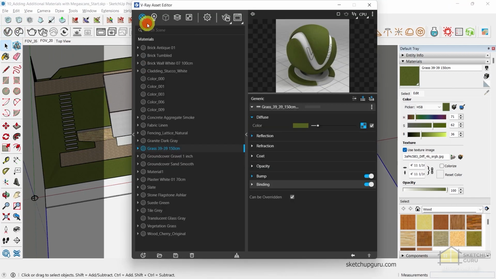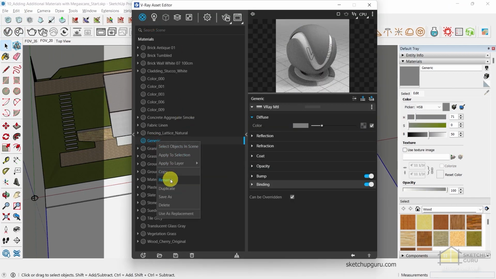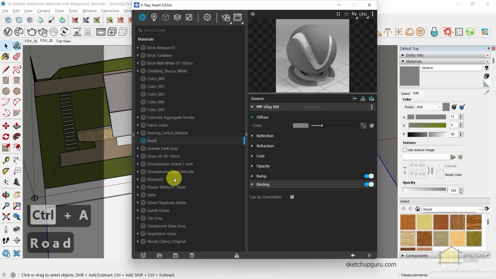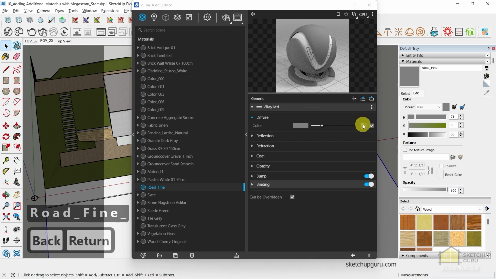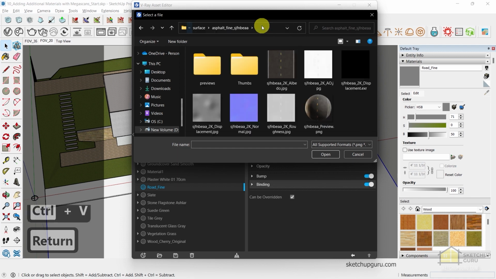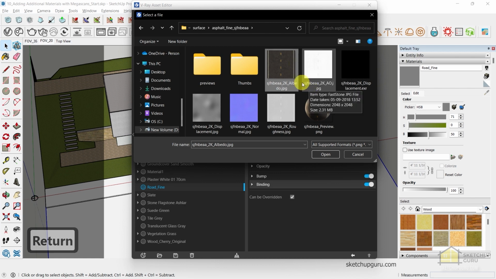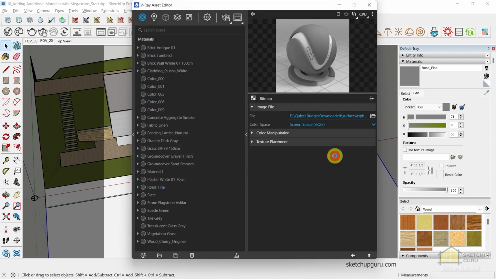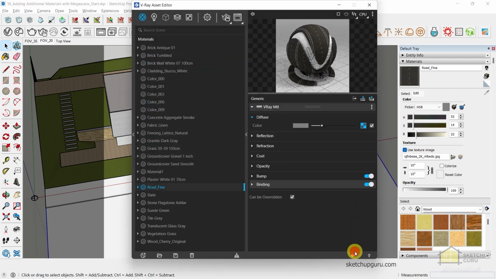Let's create a generic material. Rename this. Call this road. Fine. And let's start adding in our bitmaps. So click on the texture slot, click on bitmap. Paste in the location of your files. And start adding in our bitmap. So the diffuse texture slot is always the albedo bitmap. As you can see the image as well. So click on open. And go back.